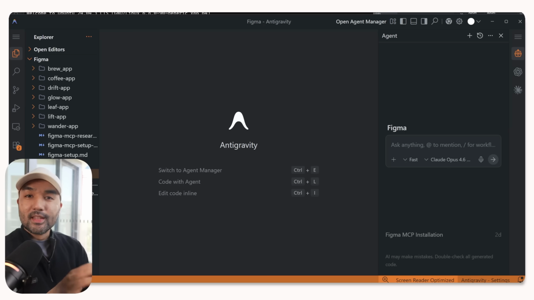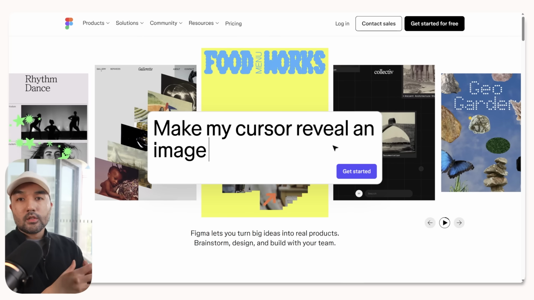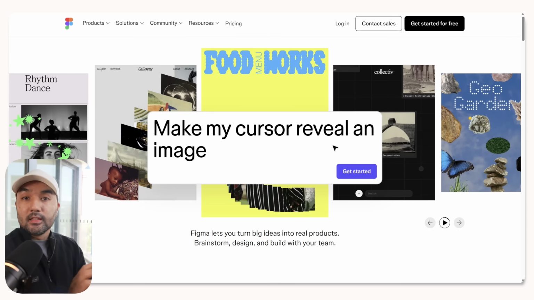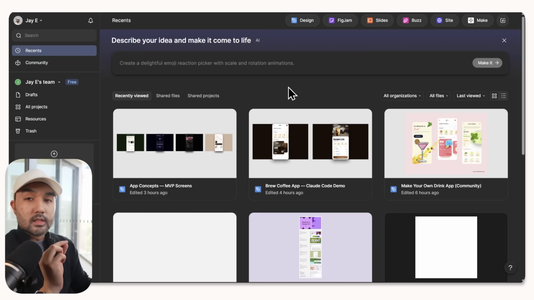First, if you've never opened Figma before, let me give you a quick tour. So if you go to figma.com, basically this tool is where designers work. It's completely free to try as well. It runs in your browser, no install needed.